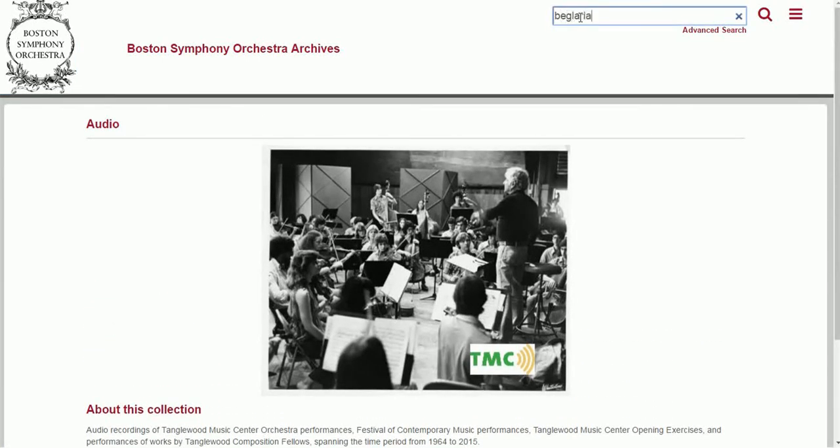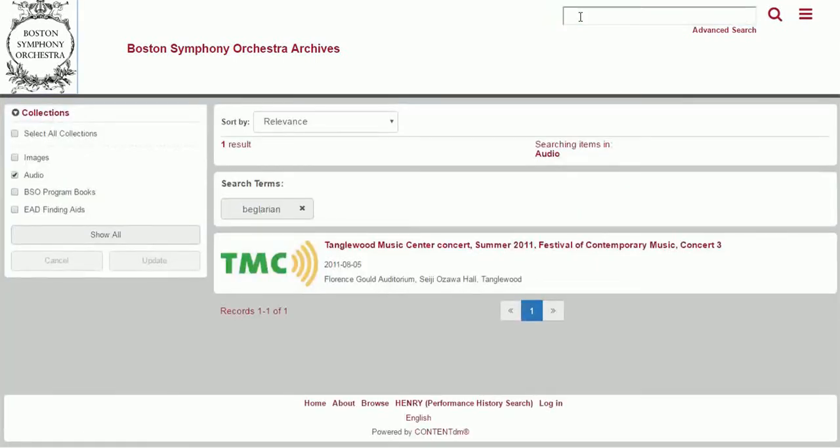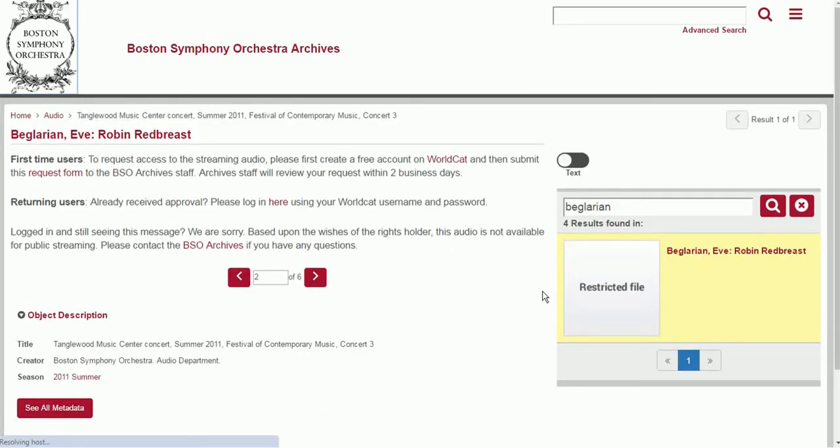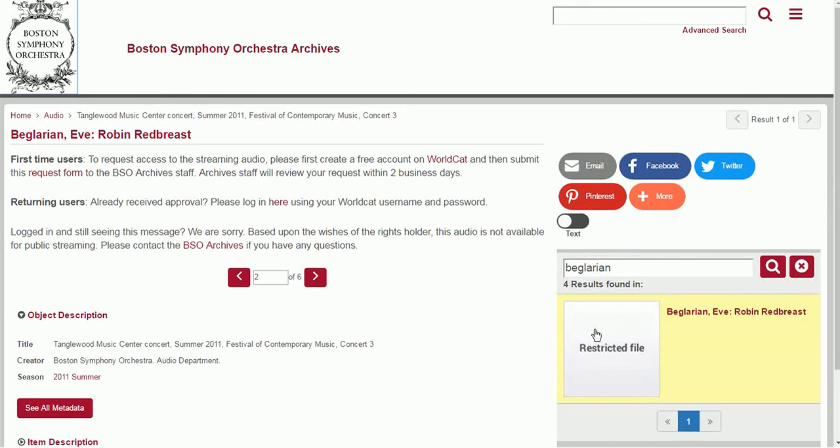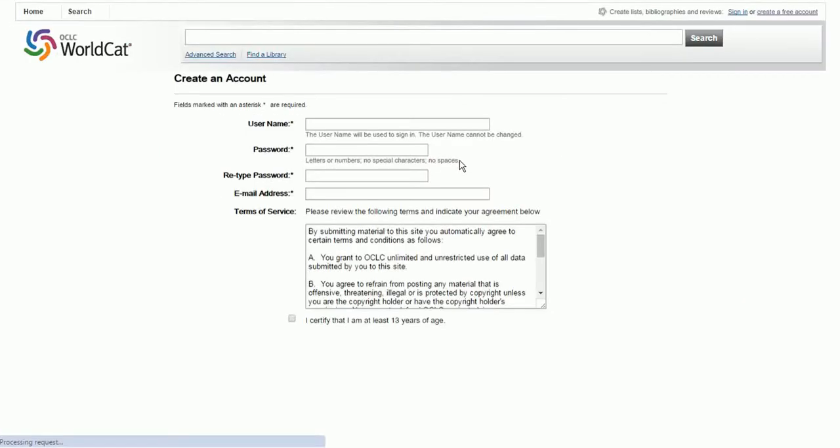If you have not set up an account, you will be able to see what search results exist, but the audio will be restricted. First-time users will need to follow the instructions in order to listen to the recording. First, we will create an account on WorldCat. WorldCat is a catalog of items in over 70,000 libraries across the globe, operated by the Online Computer Library Center. Click on the link to go to the web page where you will create your WorldCat account.